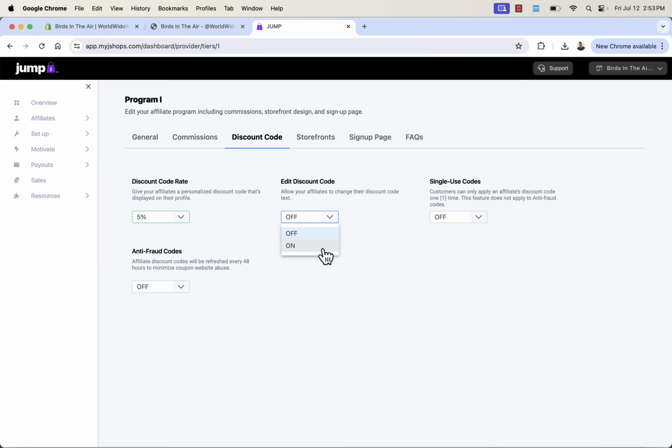And it's really cool. You could allow them to edit the discount rate as well. This is kind of cool because it allows them to do a little bit of customization. Single-use codes. This would be just a one-time use code, and anti-fraud codes. They'll refresh every 48 hours. If you see people abusing your discount codes, you could definitely turn these on.